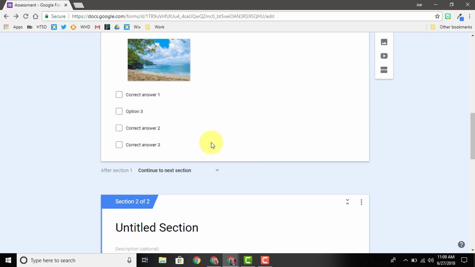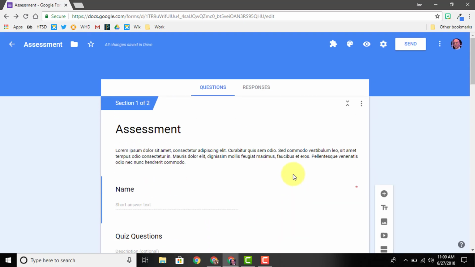You can even go as far as to have certain answers take people filling out the form to different sections. And that's a little bit more in depth and requires a little more explanation. So if you're interested, feel free to email us with any of your questions as far as using that feature. Okay. That's just a quick look at Google Forms.